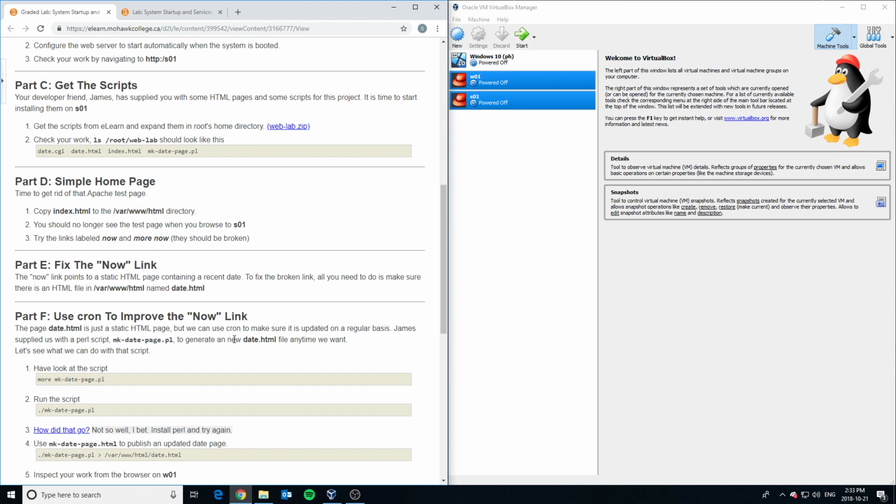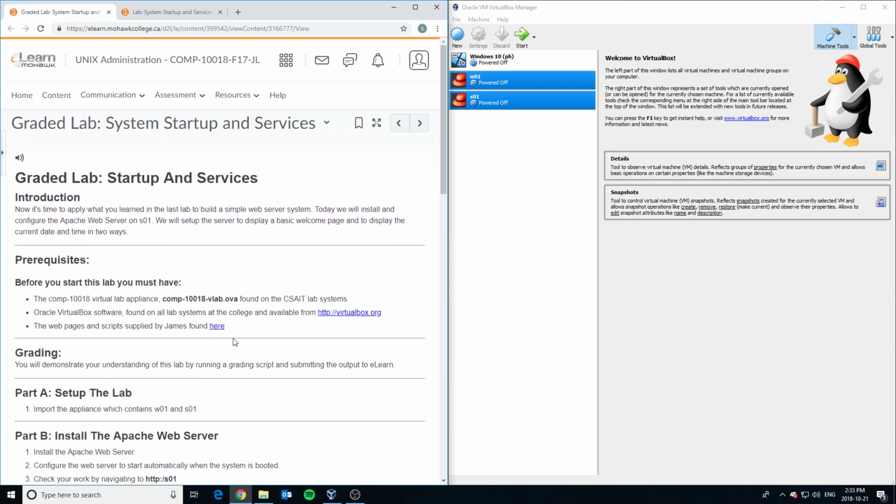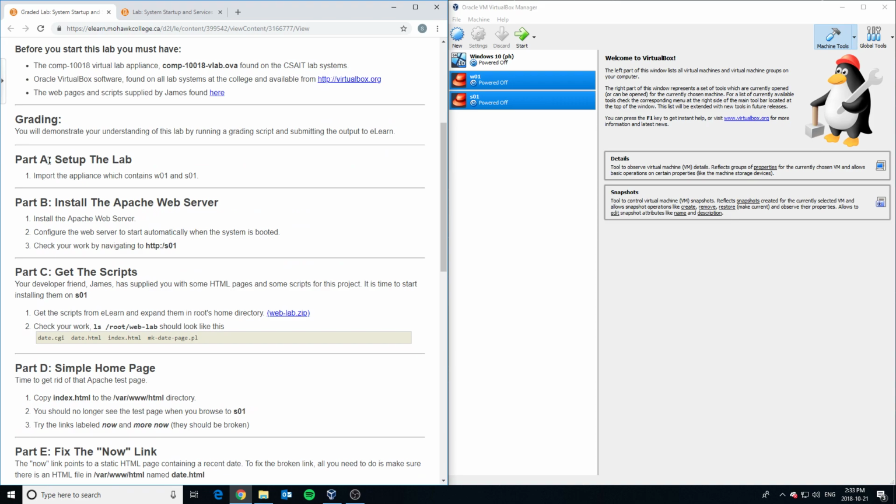This one is a little bit tricky, and you'll see that, but like I said, I'm going to go through this and you'll see if you're struggling with anything. Hopefully I'm going to clarify all of that up for you. So with that being said, let's go to part A and set up the lab.